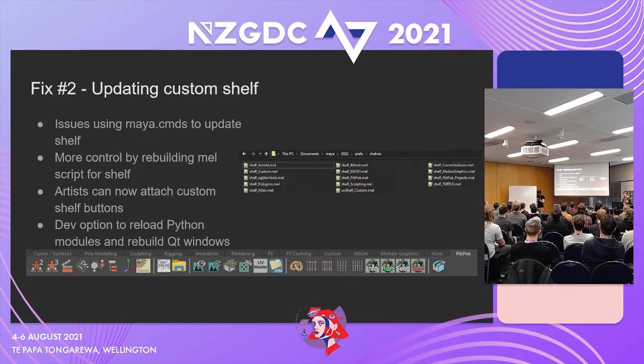Second fix was updating the custom shelves. So we had one shelf, and I was running into issues with the maya commands to try and get that to update, because sometimes you get buttons duplicated, or the shelf will get duplicated. And I found the best way to have full control over that was actually to rebuild the actual shelf file itself, because the shelf file is actually just a mel script. So sometimes you can just rebuild the actual mel file rather than trying to manipulate using the maya commands, which is pretty powerful.